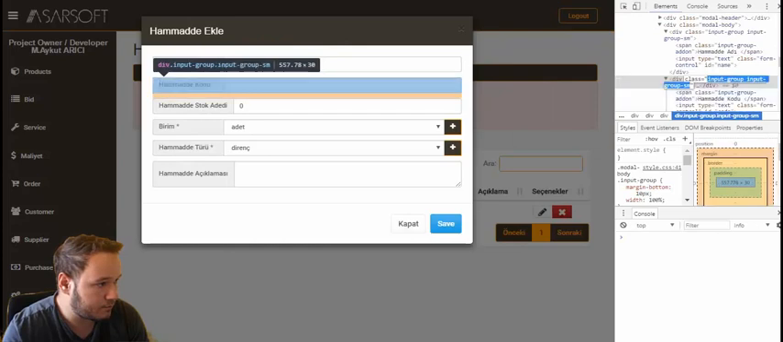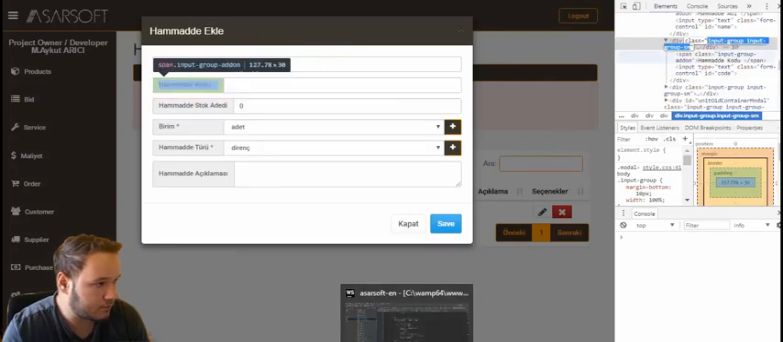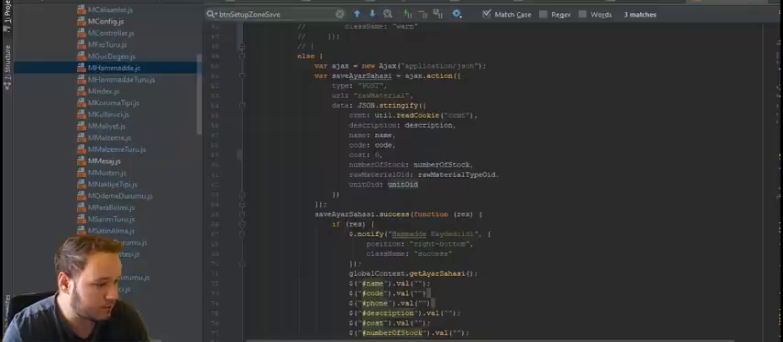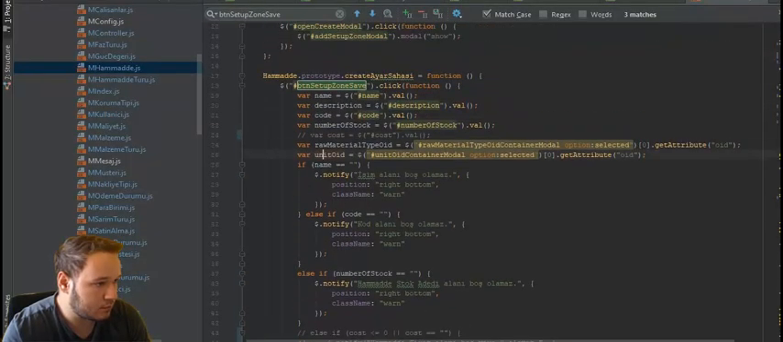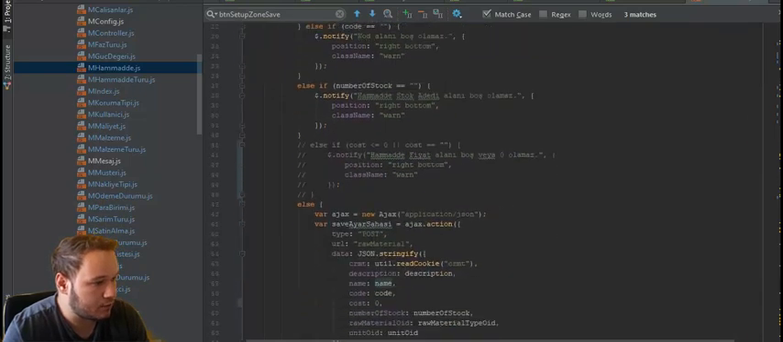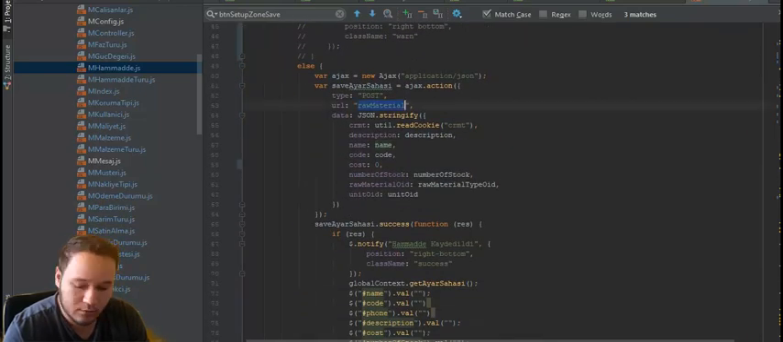Name, this is the ID, the ID is name, and the jQuery selector is taking its value to the name variable, and after that there is a post method to send to my backend service. The name is raw material name, it is here, and send.